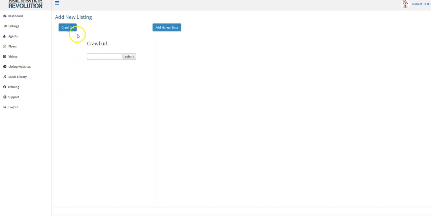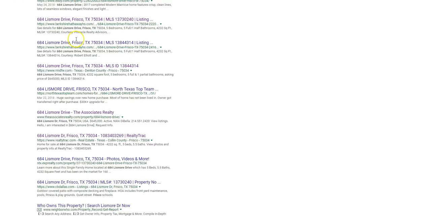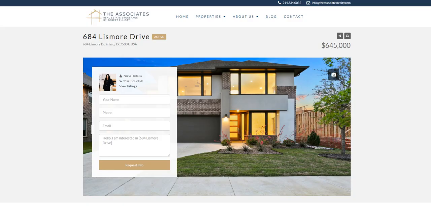So another option, though, to make things easier in certain circumstances is to crawl a URL. Now, it's as simple as crawling a listing. So if, for example, we search for this listing, there's a bunch of different websites that have that listing. Now, not all of these are going to be crawlable. In fact, a lot of them block people from using a crawling tool to pull down the information, or they don't have the information readily available.